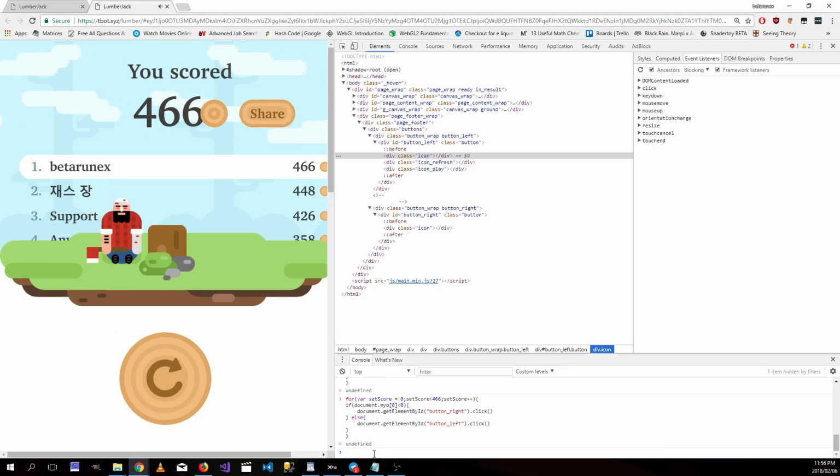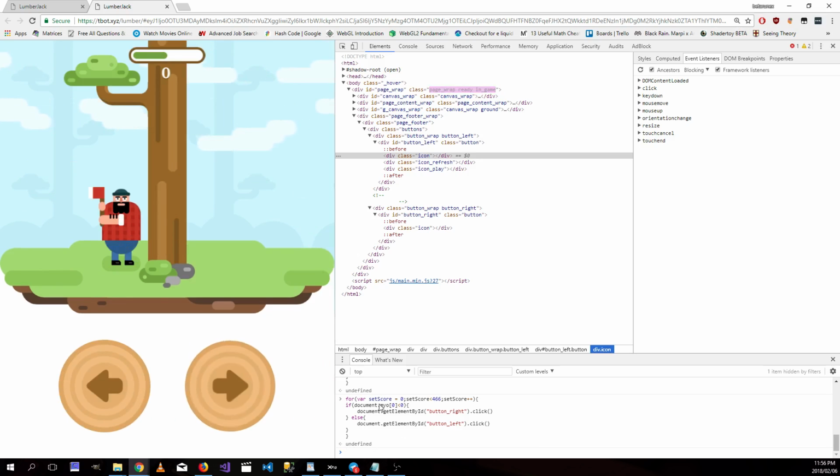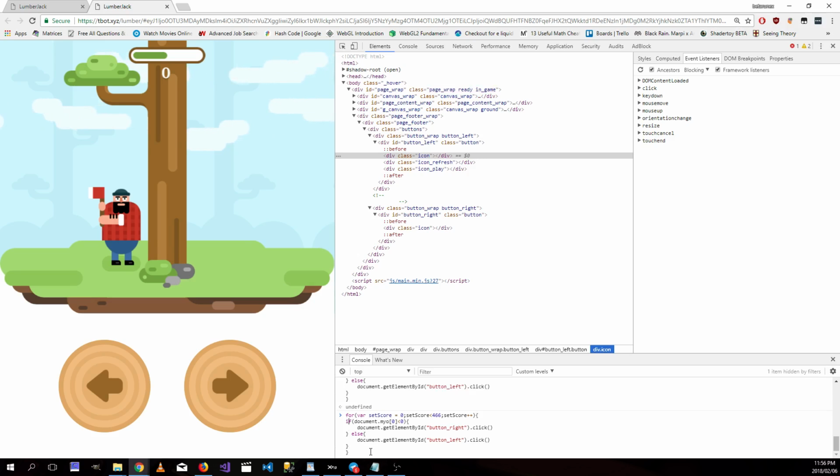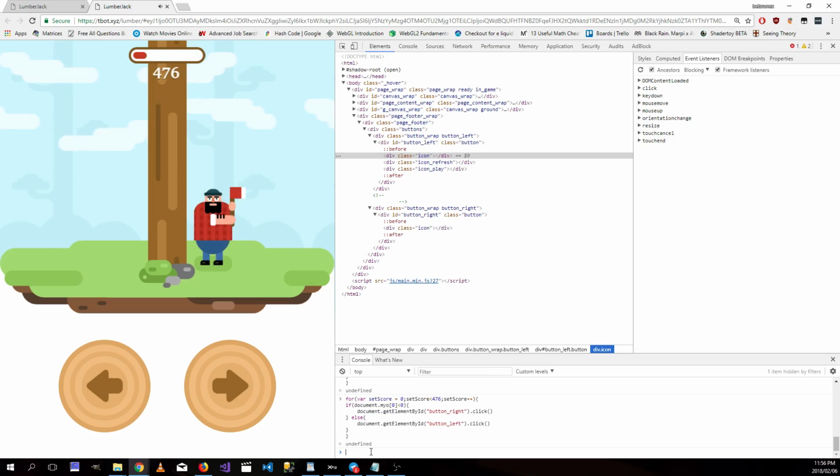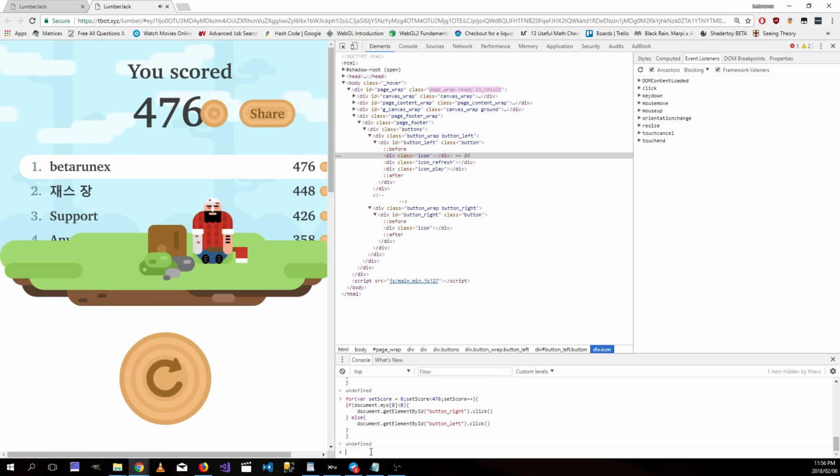So now we bypassed everything. We got the new score of 466. So let's check it again. If we want it to be 476, we got it. We managed to get 476. So it seems that we managed perfectly fine over here.